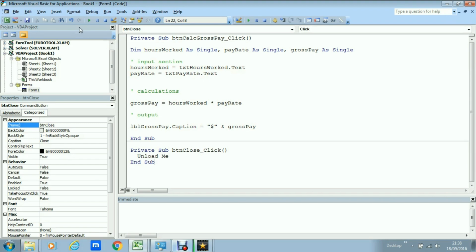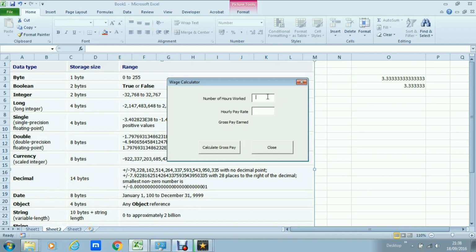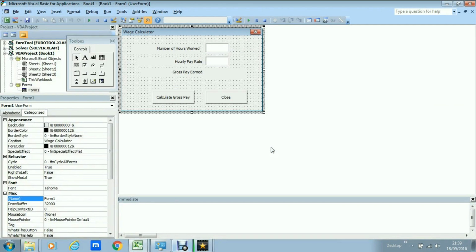So if I run it now, number of hours worked 10, pay rate is 15, calculate the gross pay, it's correct. And then I click close, it closes down the program. So that's that program finished. So well done if you get that done, and then you can try the next one on the list. Okay, thank you for listening.